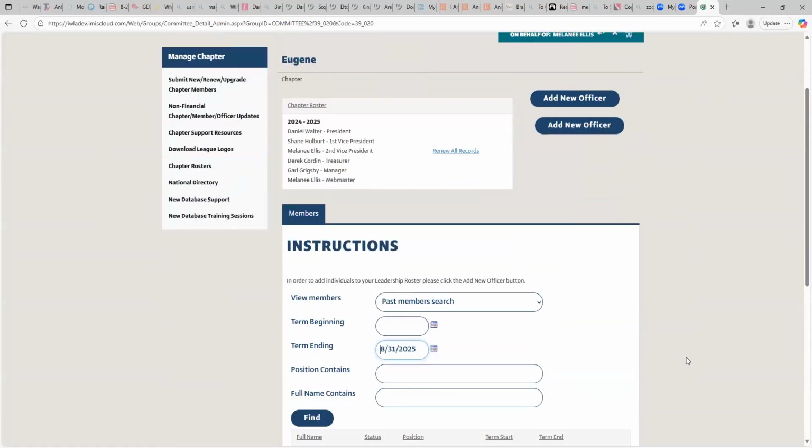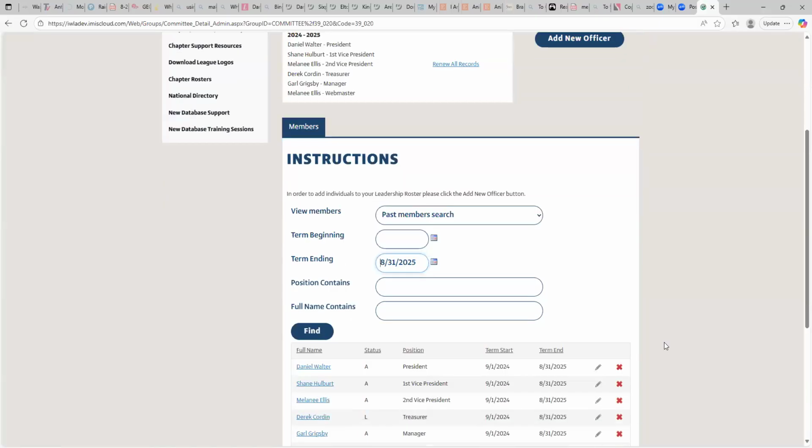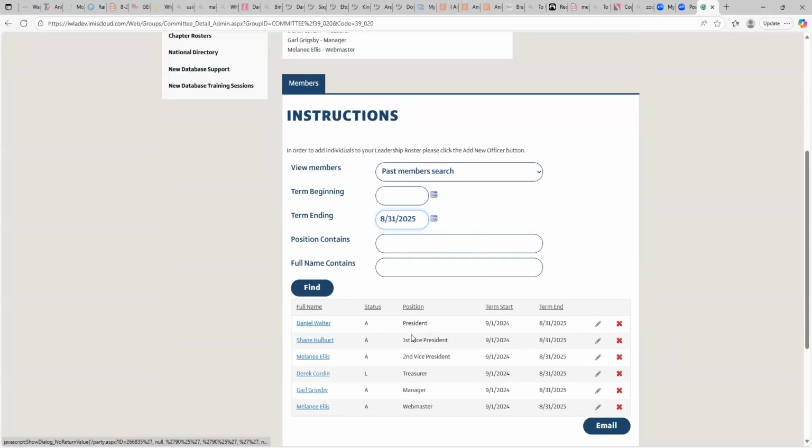This date range is based on the fact that national bylaws state that all officers must be in place by September 1st of each year, and their terms expire at the end of August the next year. So that's why this criteria is there. Now we have this list down here at the bottom. Daniel's not the president anymore.